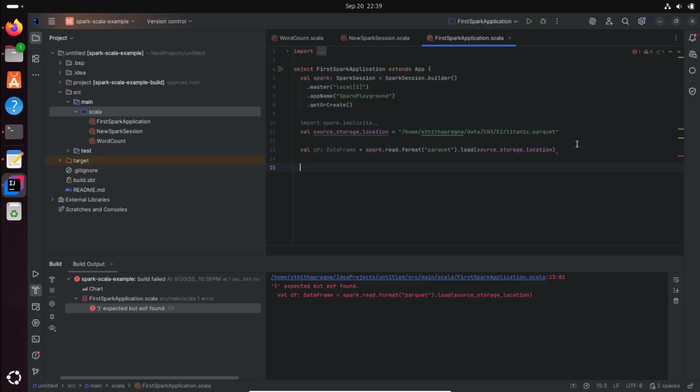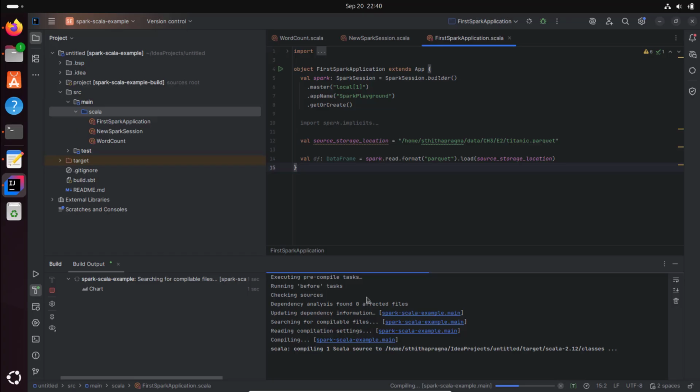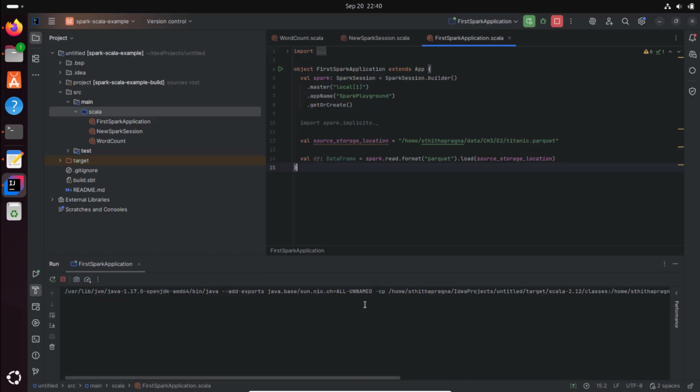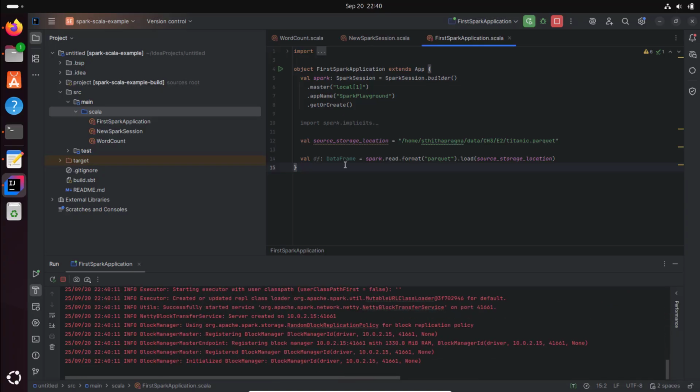Okay. This is not the end of it because we are not printing the data frame. But I just want to run it to show you that it runs without any problems, and we actually created it. It won't print anything because I'm not displaying the data, but it runs. This is our application, correct?